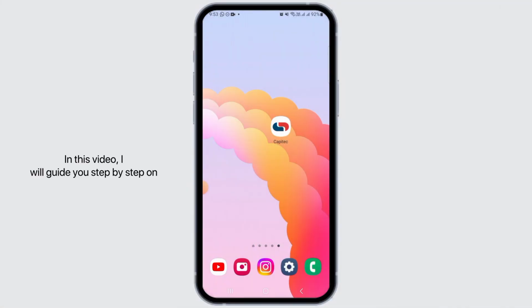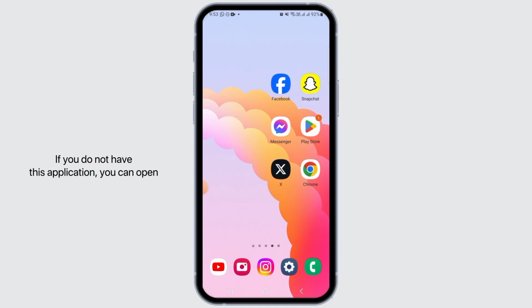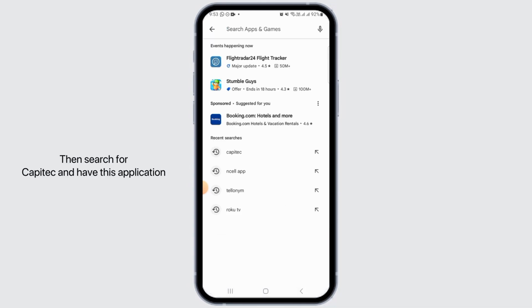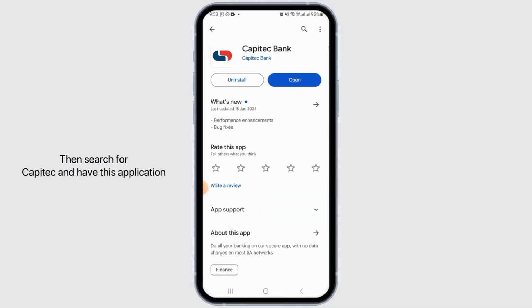In this video, I will guide you step by step on how you can cancel debit order on Capitec app. The first step is to download and install the Capitec app on your device. If you do not have this application, you can open Play Store or App Store. Then search for Capitec and have this application installed on your device.